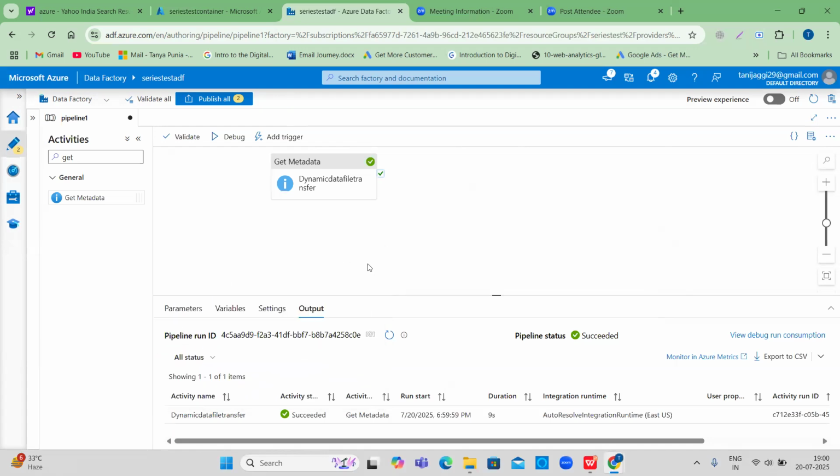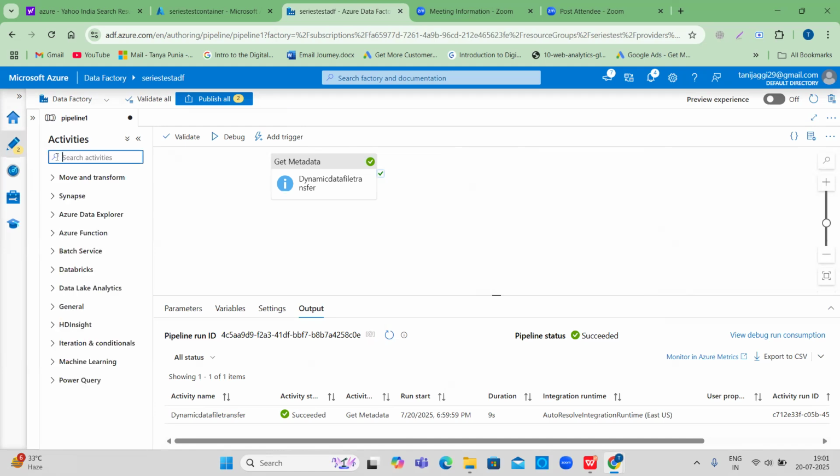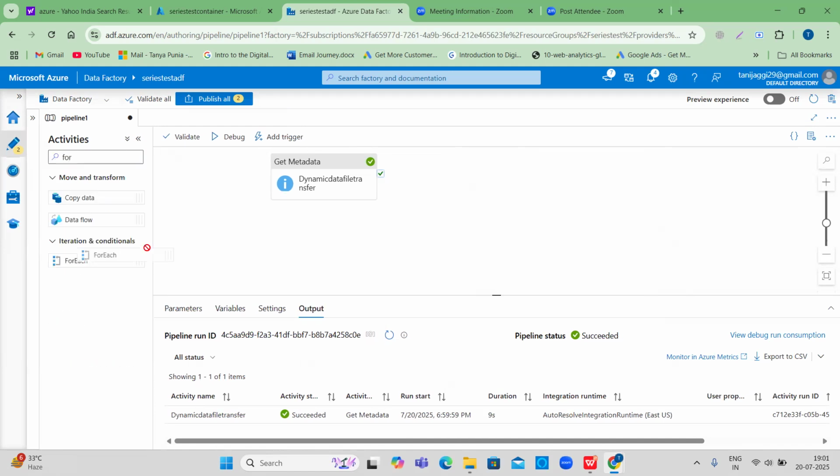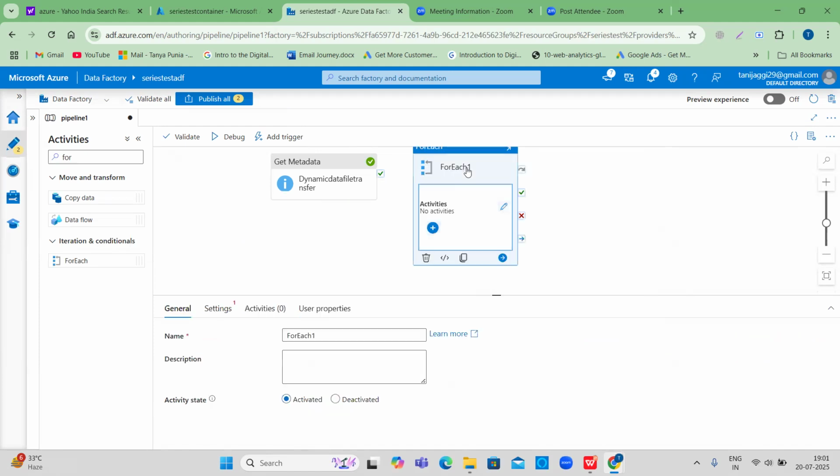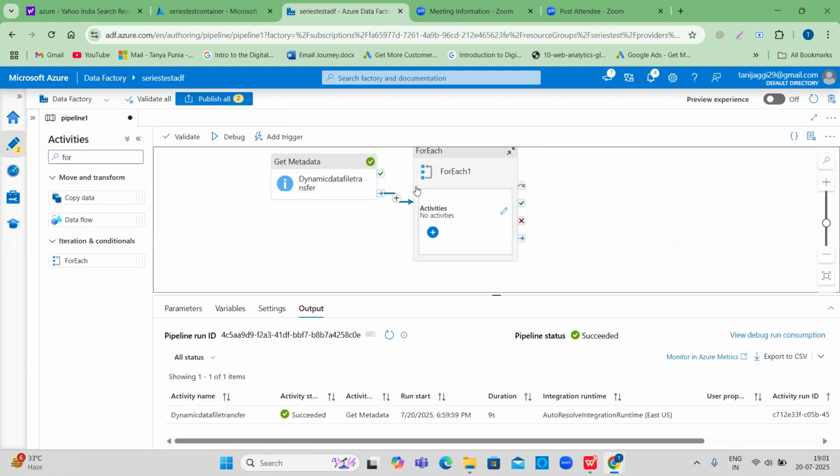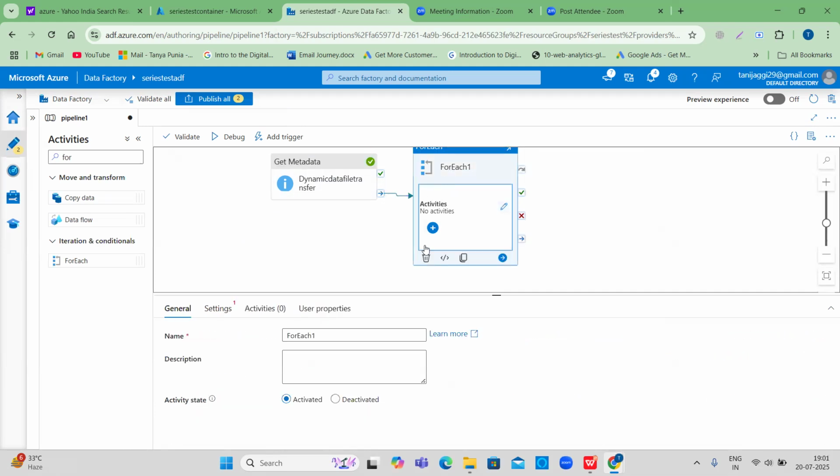So now we have called the files from our location. Okay. Now let's create the pipeline further. So now we need a for each activity. So firstly, let's connect these two activities together, right?